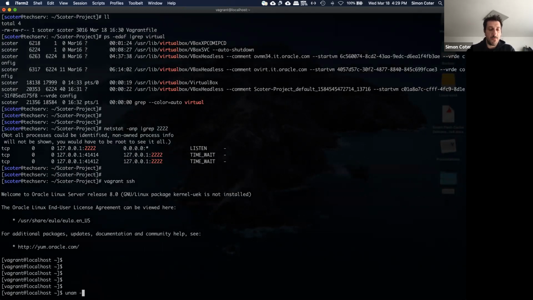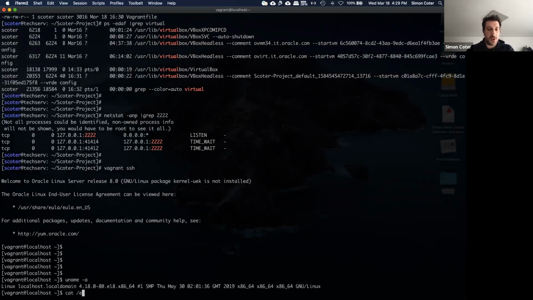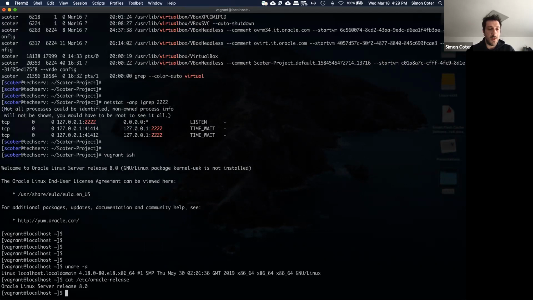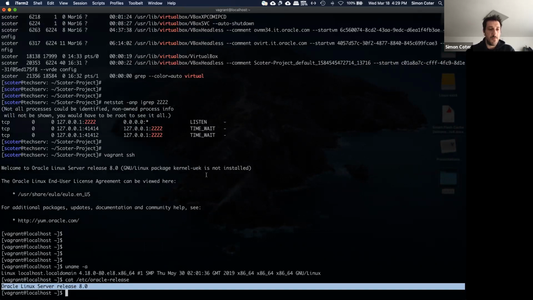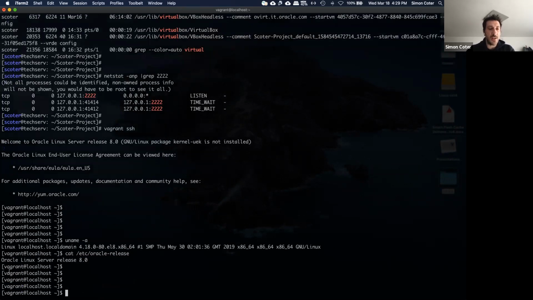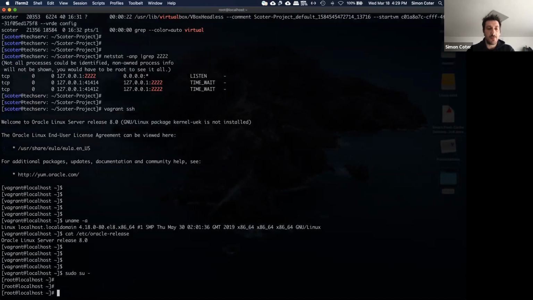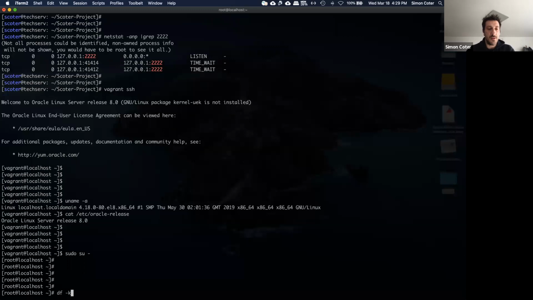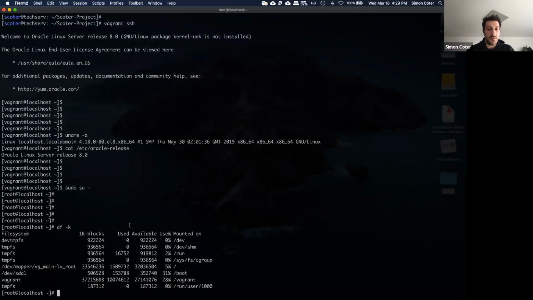I'm in. And if I check the Oracle Linux release, as you can see, we have Oracle Linux Server Release 8.0. This is the kernel. Now I'm connected as vagrant. By sudo, I can get root access to my VM. And as you can see, it's a new VM running on top of VirtualBox.